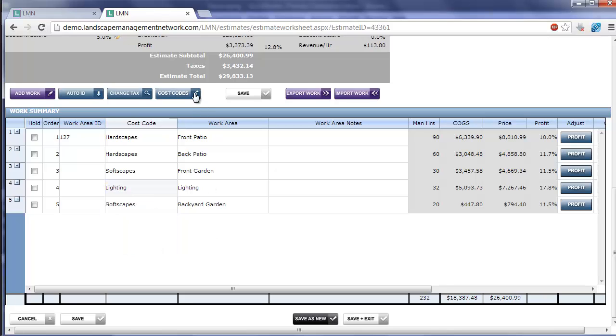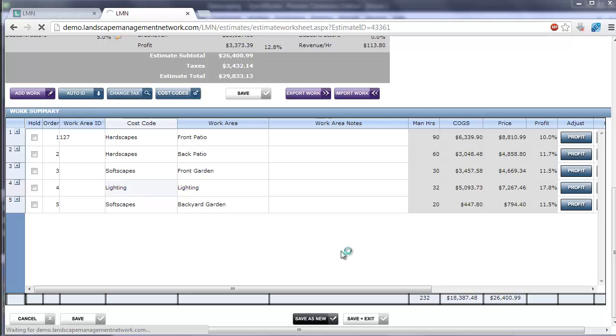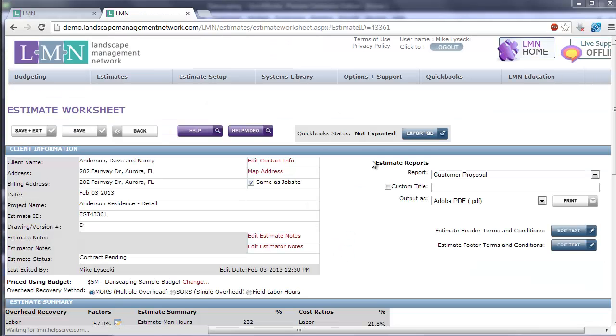You can change your cost codes by either double-clicking and dropping down any cost code, but that's a slow way of doing that. You can use the Fast button, the Cost Codes button, and it'll open up just your work area name and the individual cost codes. You can set all these at once and click OK. You'll find it a lot faster.